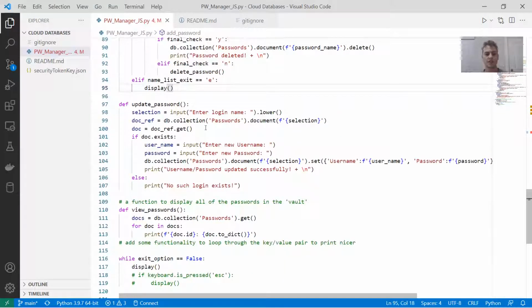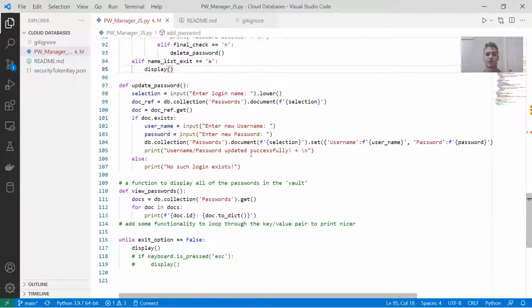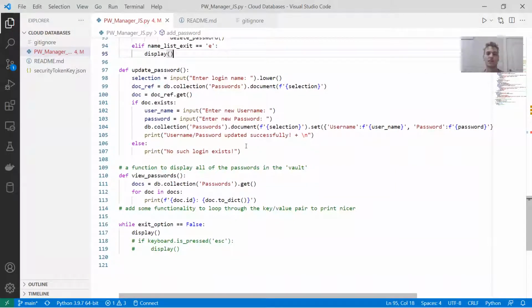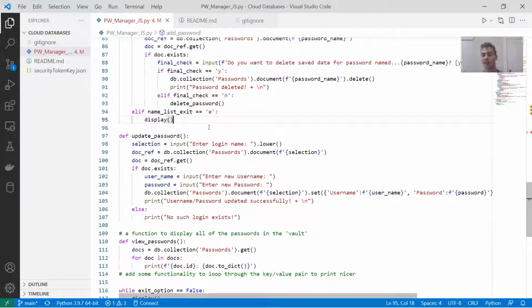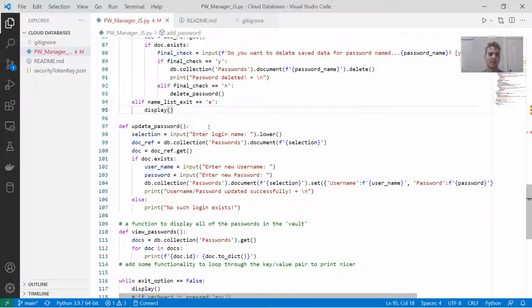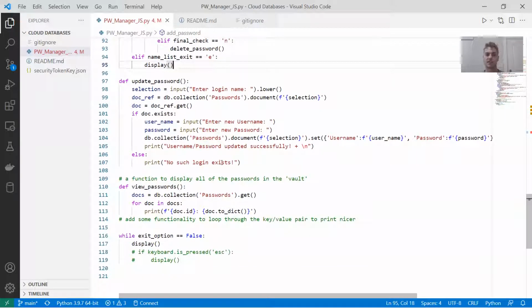So then the update password, very similar to deleting a password or adding a password even. It's going to ask for a selection, which is an input, the login name. And then it's going to reference that through the collection and then the document, because that's the document name. And then it's going to see if it exists. And if it does, it's going to prompt for a new username and password. Some future functionality I want to add is similar to how you can list all of them to delete. I'm going to add that to be able to update as well, be able to list all the passwords that you have saved instead. And then if it doesn't exist, it'll just say that it doesn't exist and it'll exit.